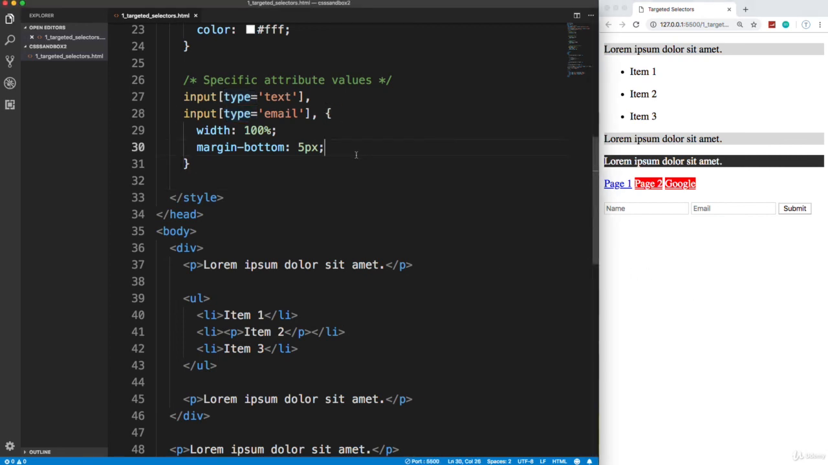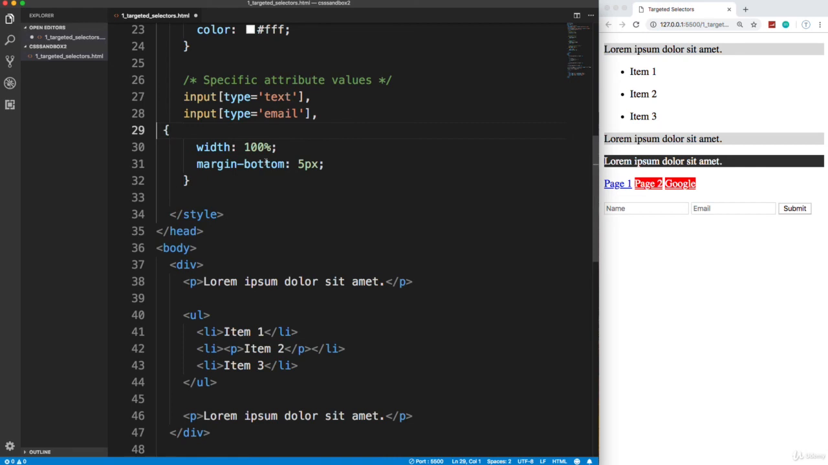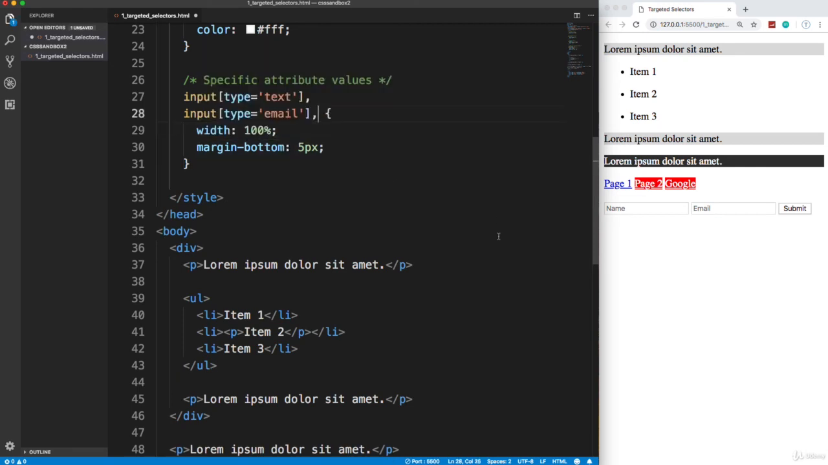Why did that change? What did I do wrong here? Oh, there we go. All right.